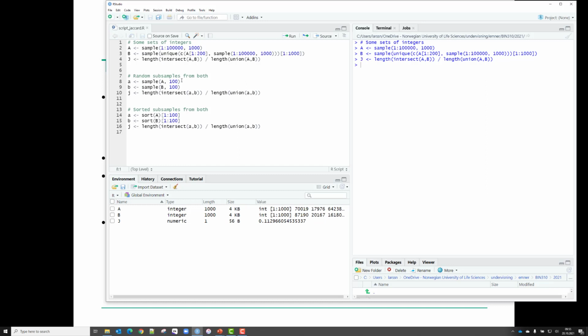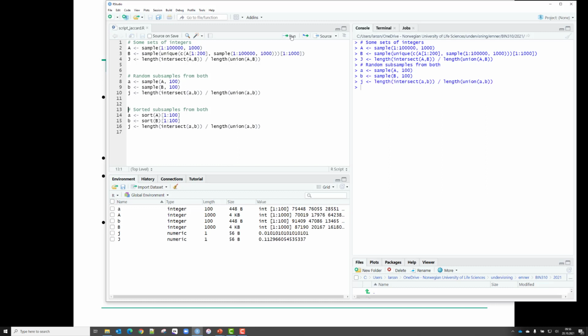If we now sample at random a subset from capital A, which I call lowercase a, just 100 of the values, 10% of the set, and the same for B, and then we compute the Jaccard index, look at it down here. It's very, very small. It's only 1/10 of the actual Jaccard value. And if I do it again, I can sample again, get slightly different values, but this Jaccard value is still very much too small.